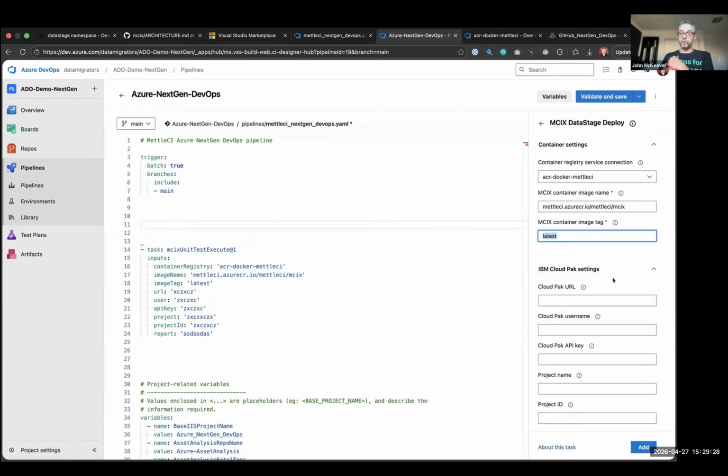So the default version for this technical preview of the MCIX tasks is set to latest. When it goes live, and we get to a point very soon where we recommend you start using this for production CI/CD solutions, that won't be latest. Latest means that you're going to use the very latest bleeding edge version of the MCIX command inside the very latest bleeding edge version of the MCIX container. And that means that things can change underneath without warning.